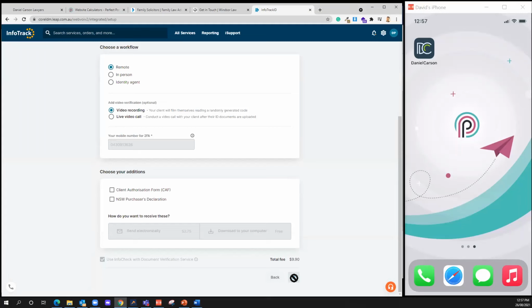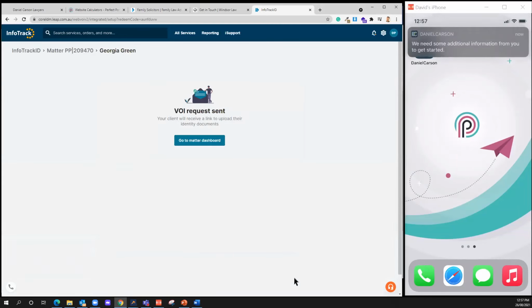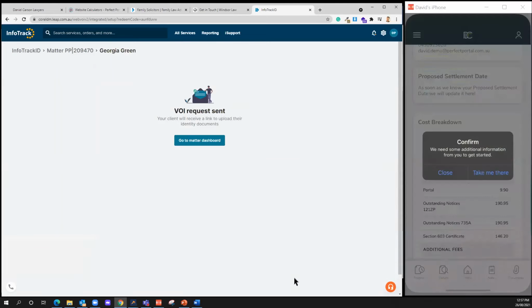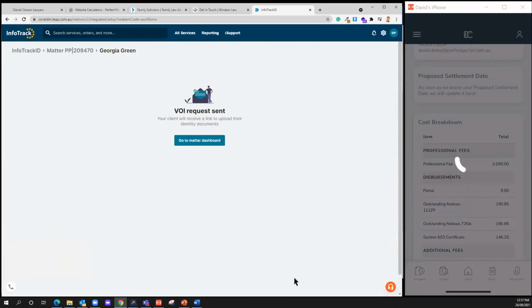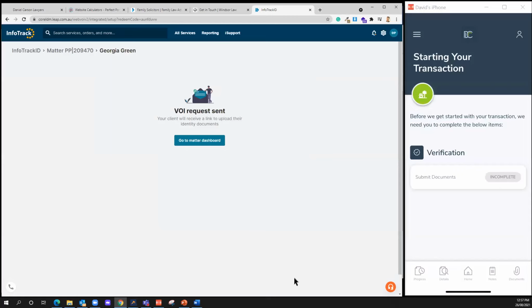Then from there, they'll be able to hit Submit. That will take a couple of seconds to go through. And what will happen is that the client will get a push notification on their phone. So we'll just let that load a little bit. So you can see there that I got my push notification. I can hit that notification. And now this has opened up into my to-do list.